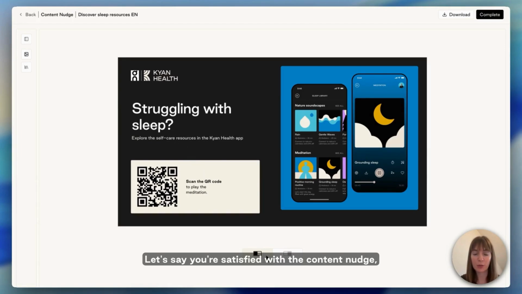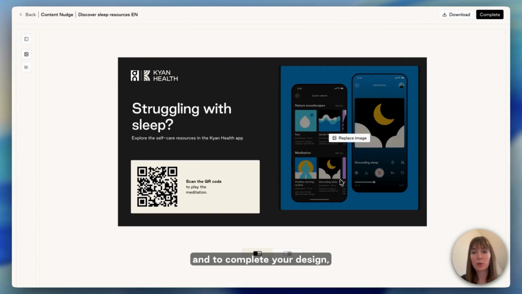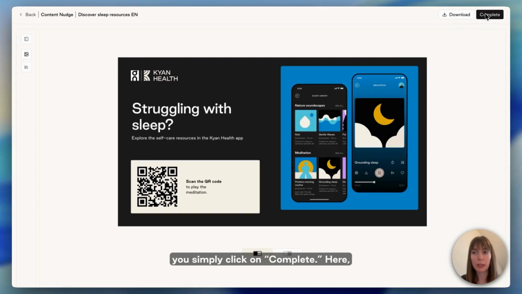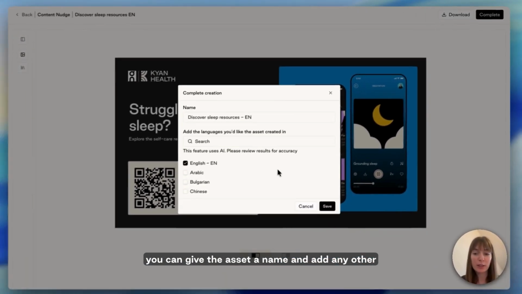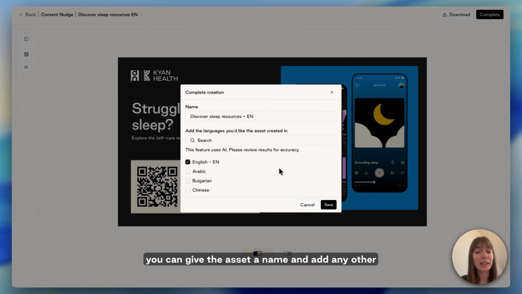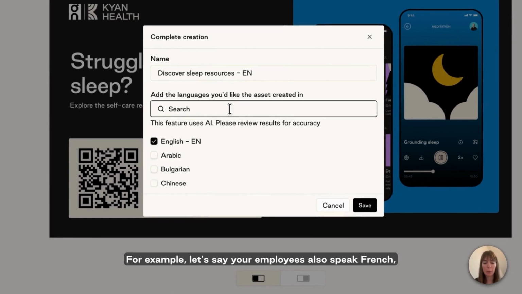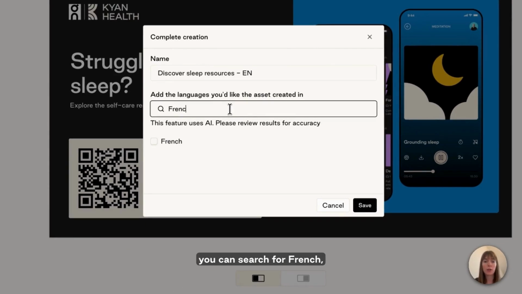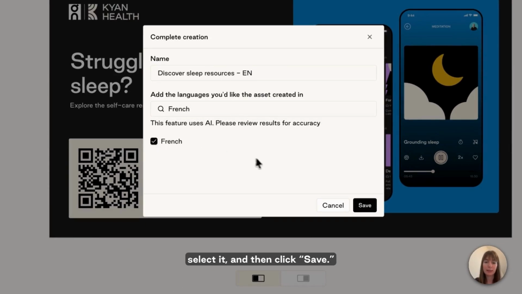Let's say you're satisfied with the content nudge, and to complete your design you simply click on Complete. Here you can give the asset a name and add any other additional languages that you may need. For example, let's say your employees also speak French. You can search for French, select it, and then click Save.